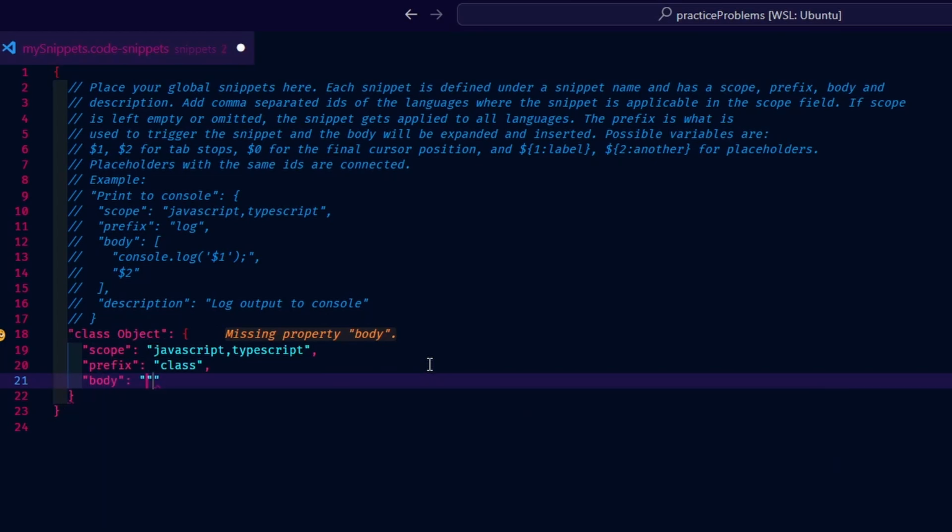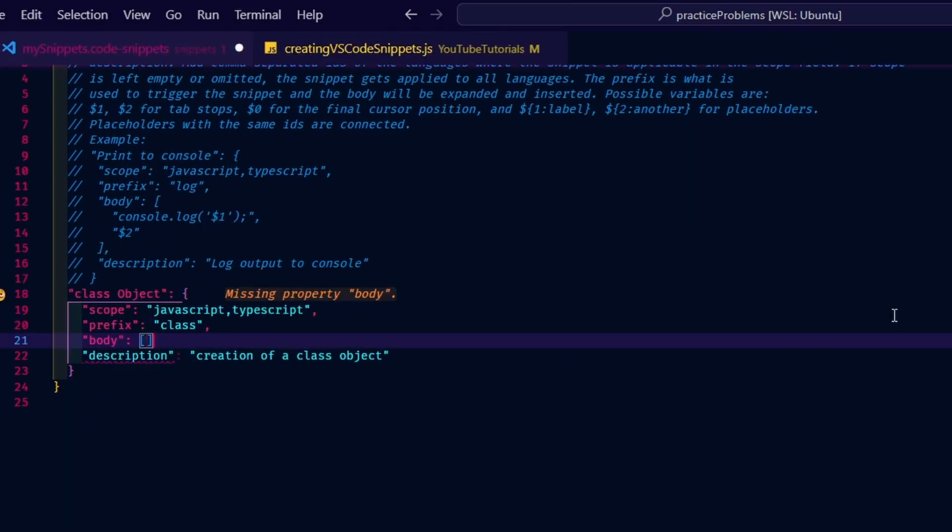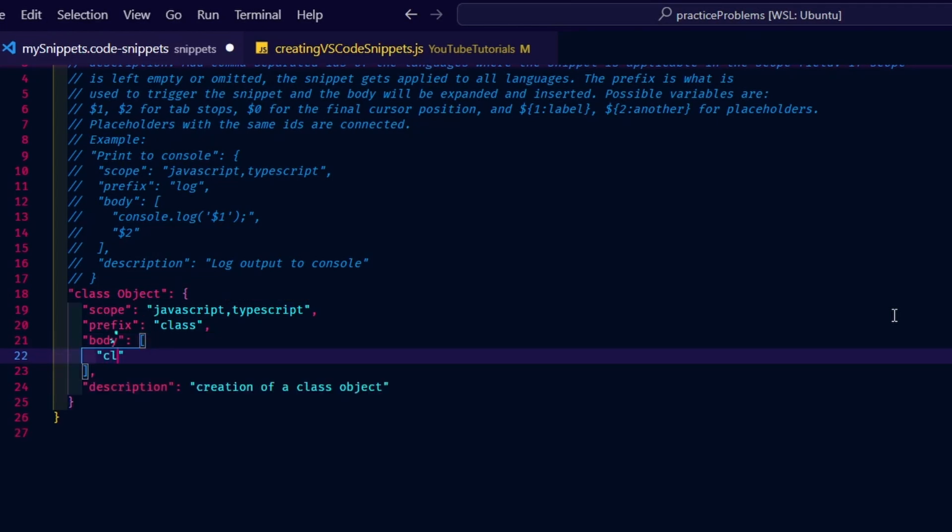And now we make our body. The body is an array that contains all the snippet code as strings separated by each new line. This is important to remember if we want our code formatted a certain way. Let's start writing out our code, line by line and separated by commas. We will use a placeholder to name our class. This way, when we use the snippet, we can immediately rename it to whatever we need to be making.